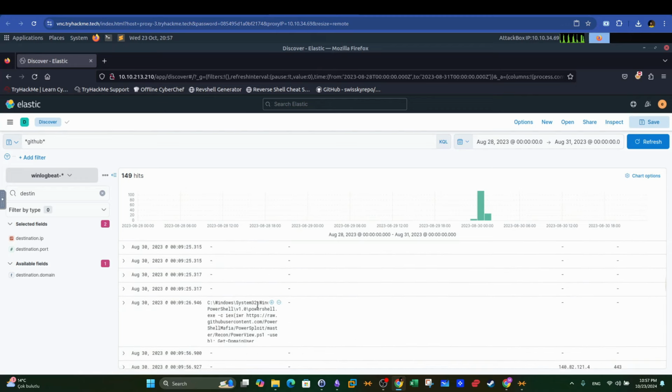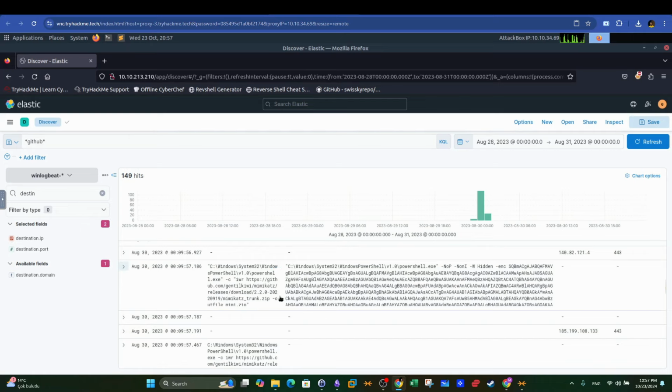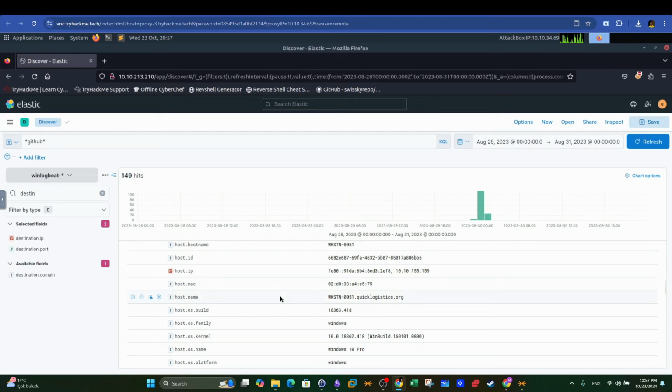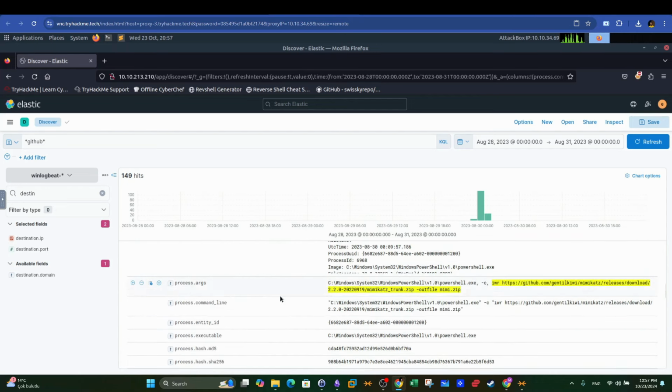So all these links download PowerView except this one. Let's have a look at this one. Okay, look at this. This is a link to GitHub and it downloads Mimikatz. So if you're looking for the answer, this is the answer for the question.